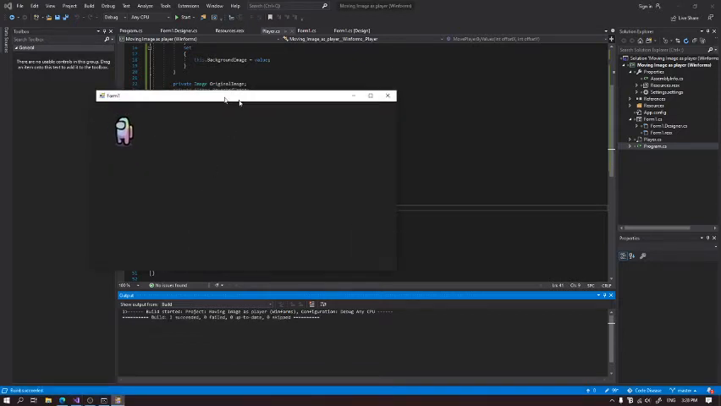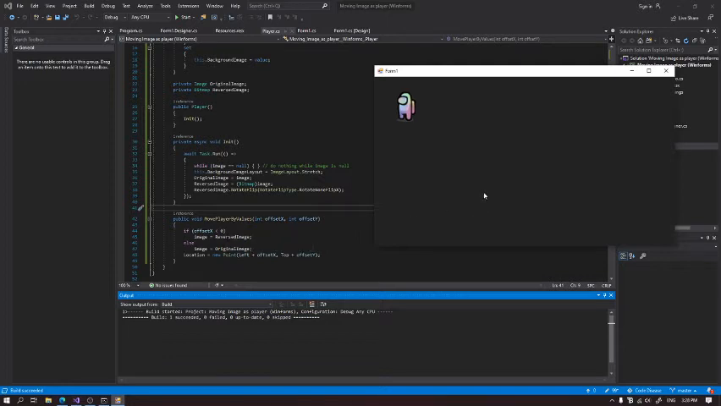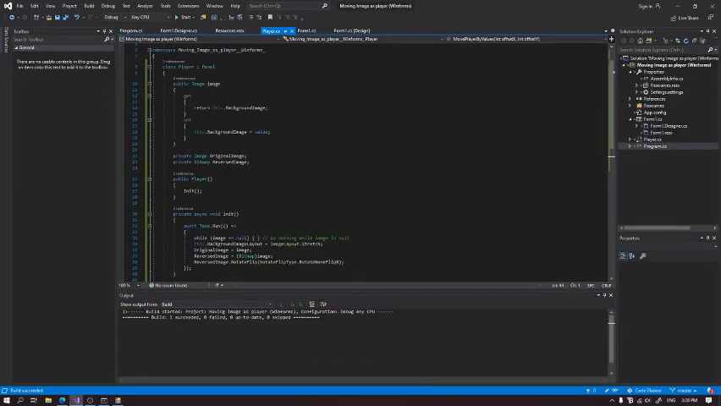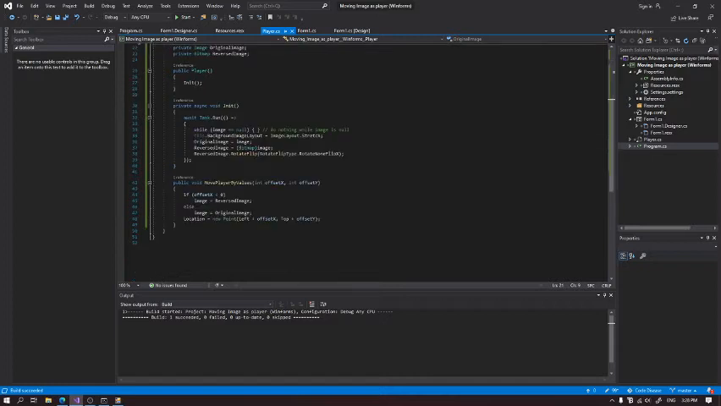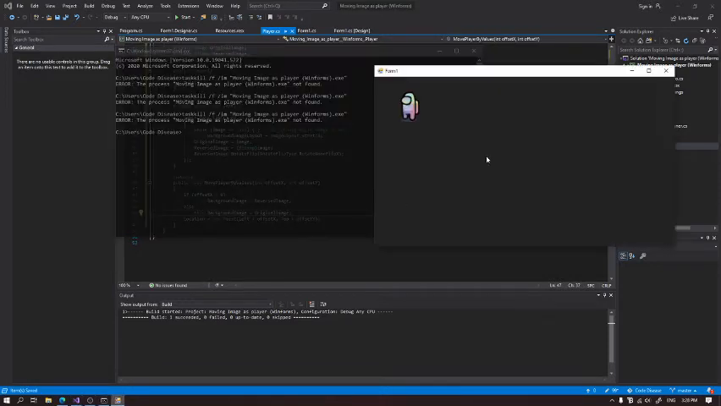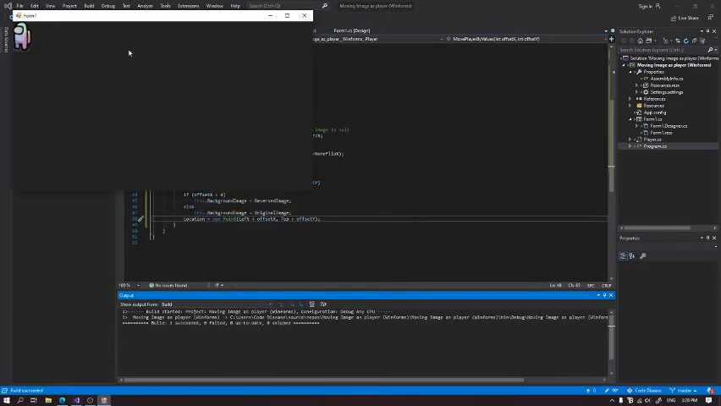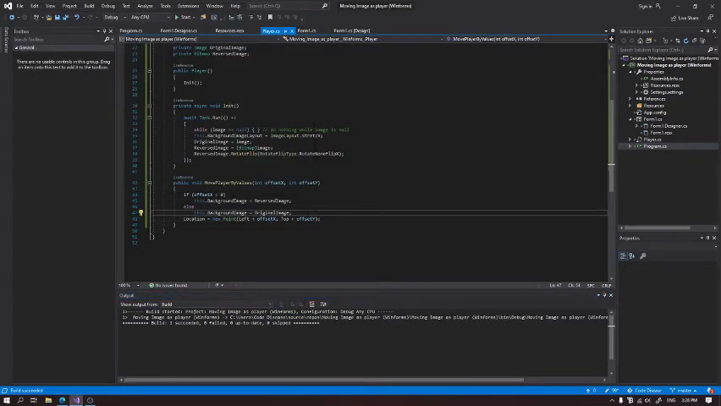Okay, so it looks the other direction. Now we just need it to change whenever we move. It looks like it should work. I'm just going to directly set it here, like that. Run, see what happens. No, that doesn't work. Hmm.